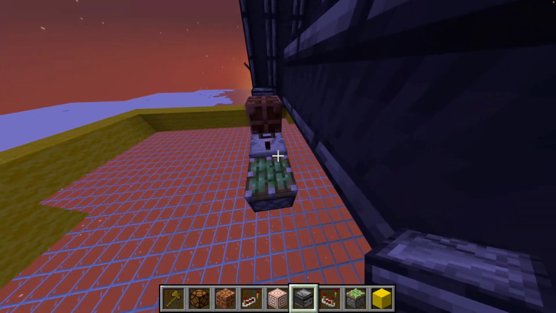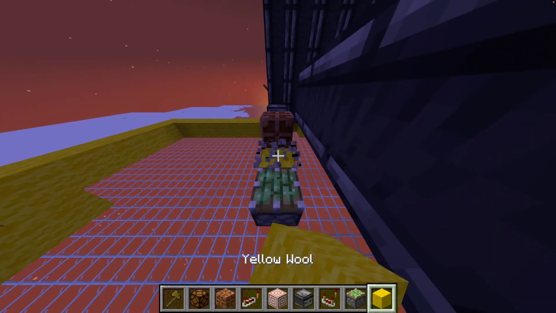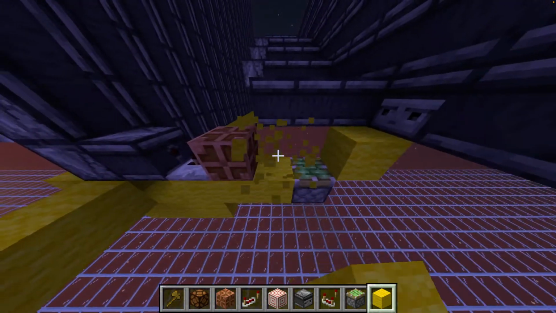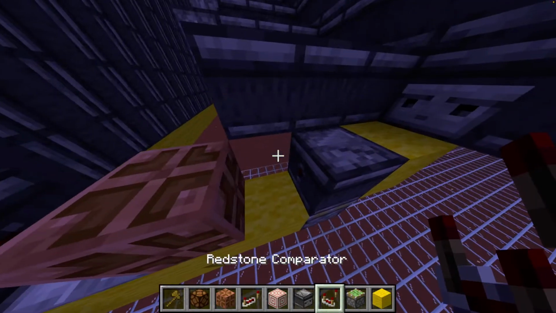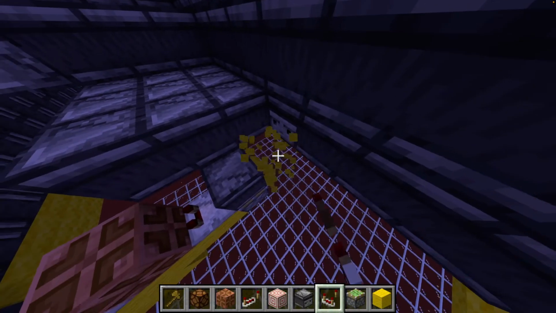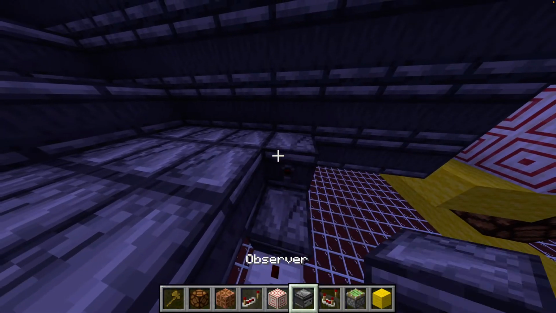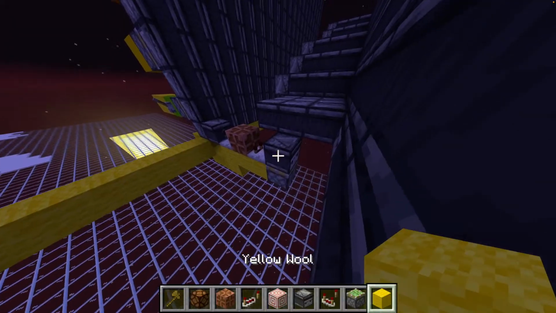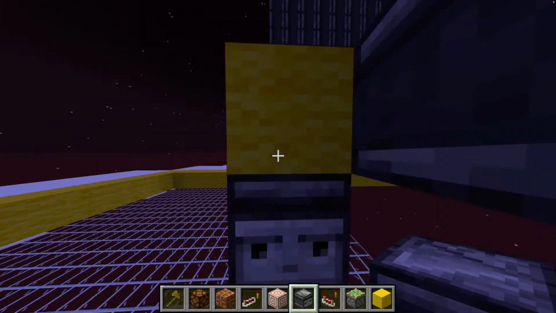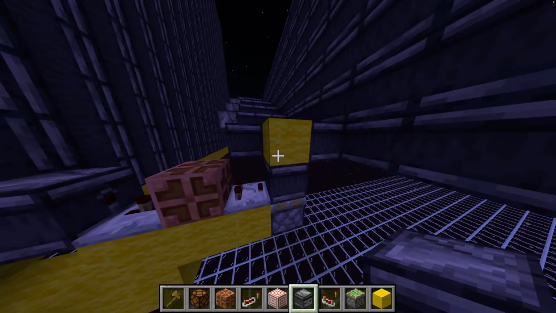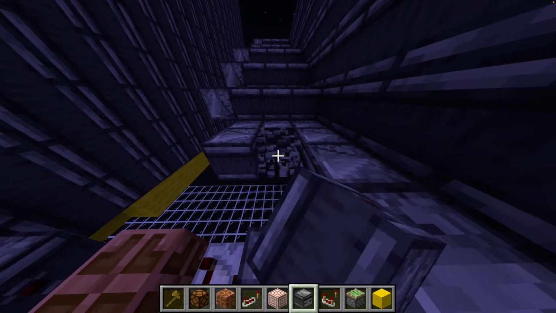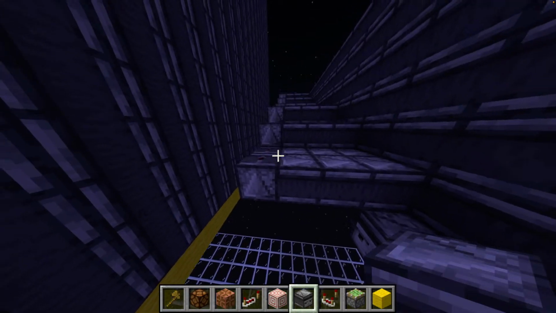So then all I need to do is just that. Oh wait, it's not even that. It's this. Comparator. Boom. There we go. That'll do it. Right. And then I can just break these.